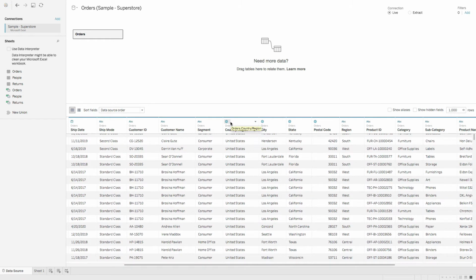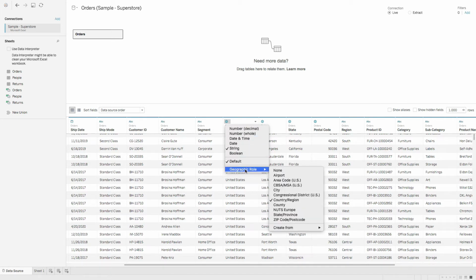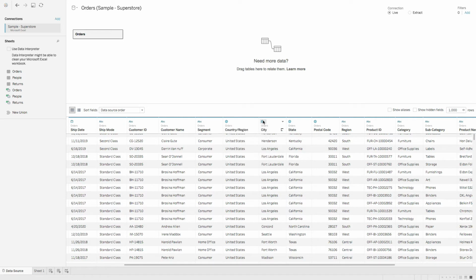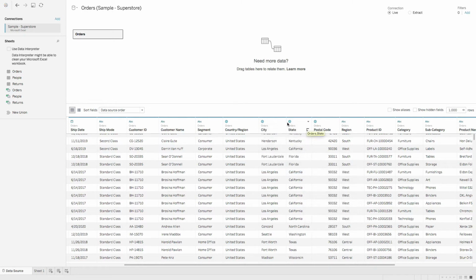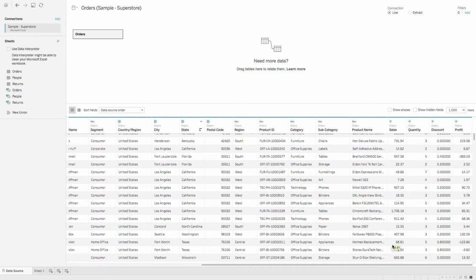You have this little globe icon. If we go ahead and click that, you can see that this is a string. It is a string, but you also have this geographic role. So you can see that it is a country/region that it's categorized as. Click here. Let's look here. City. Okay.